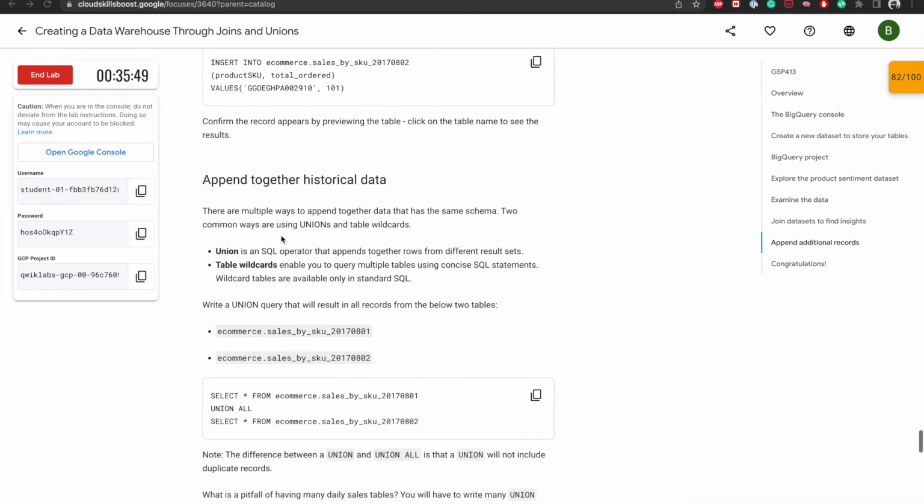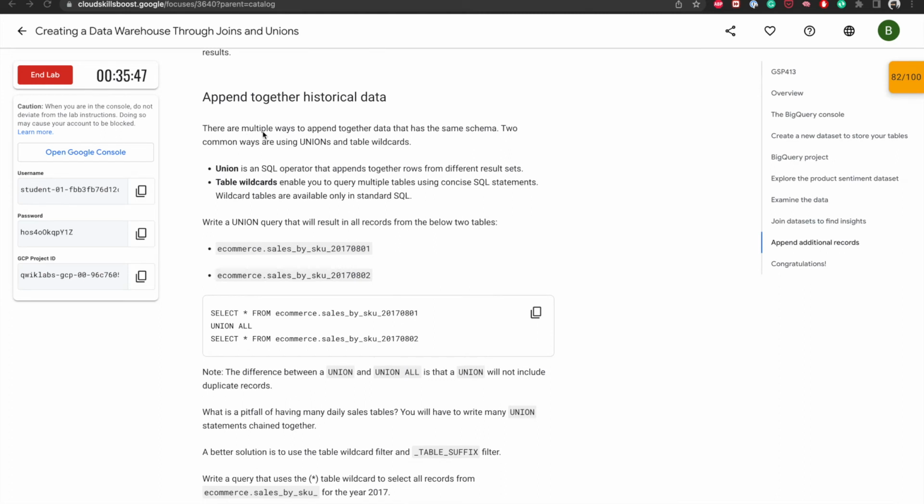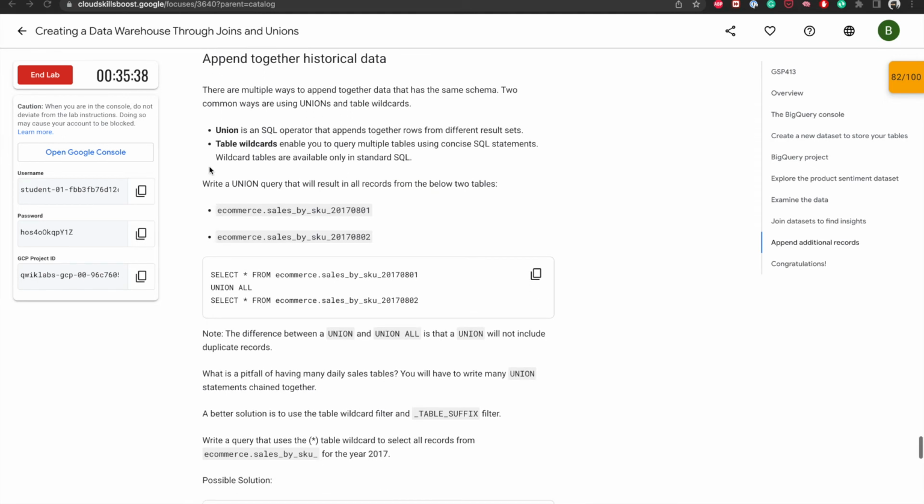Now, append together historical data. So there are multiple ways to append together data that has the same schema. Two common ways are using unions and table wildcards. Union is a SQL operator that appends together rows from different result sets. Table wildcards enable you to query multiple tables using concise SQL statements. Wildcard tables are available only in standard SQL.